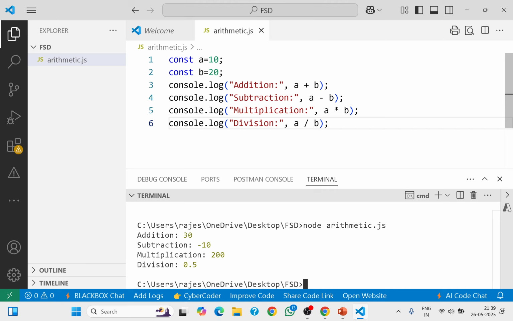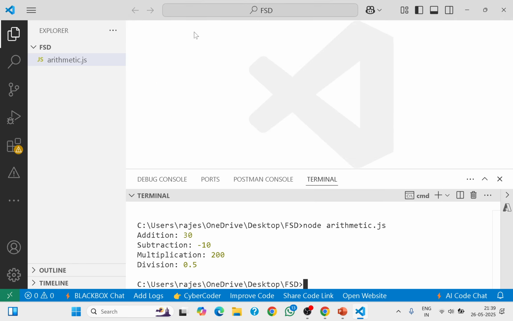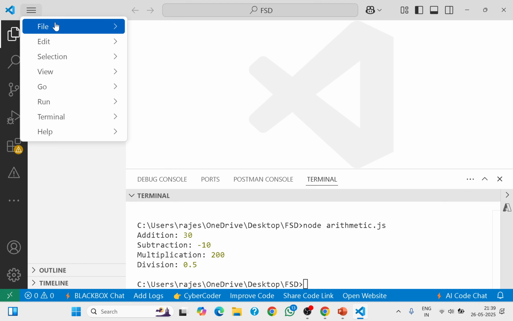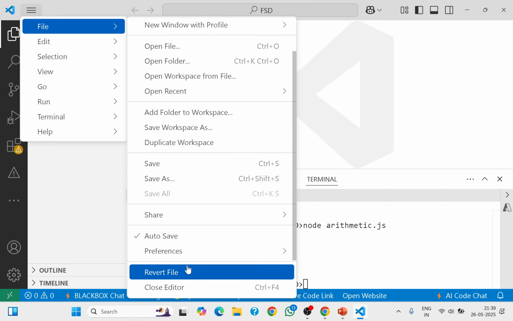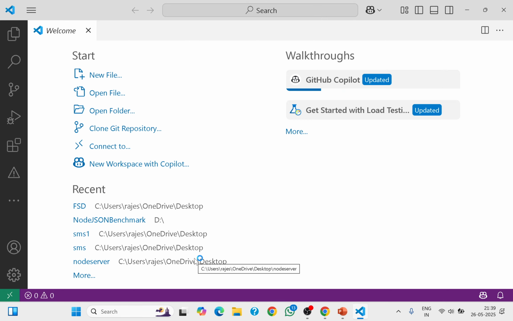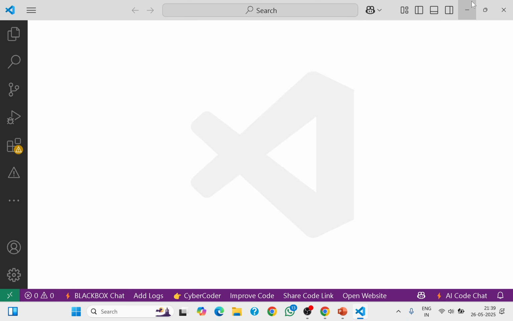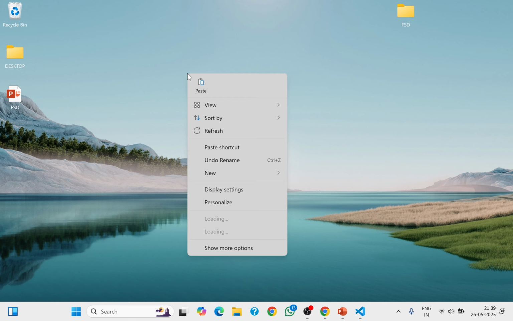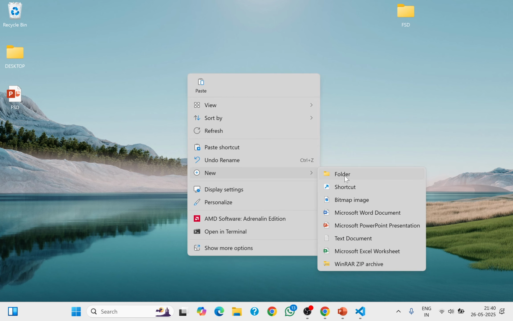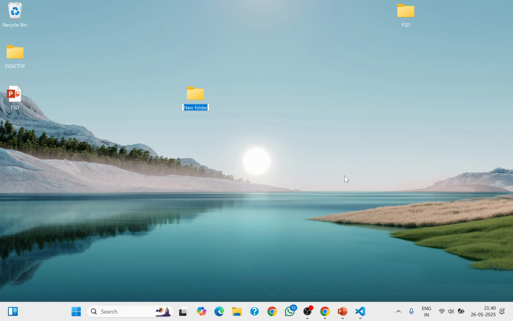The simple JS file has been created, I will write the code and run node space file name.js. That's it. Now, how are we going to create enterprise level applications? Before that, I am just going to close this folder, right? Close this folder, and the first time we are going to have this kind of interface. Now again I am going to create a new folder. The folder name is fsd1, right?